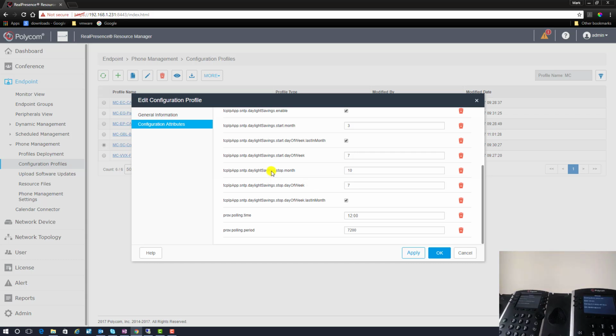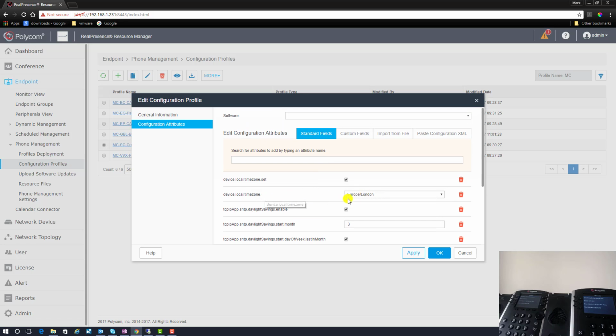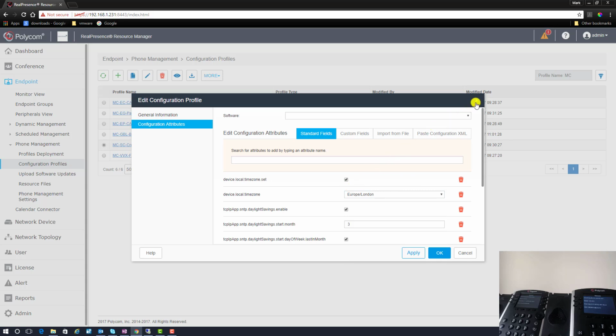Other countries will have different daylight savings, different time zones. Here, you can basically drop down to find your time zone, and what that will do then is push out the offset to the phones. So if your DHCP is set to GMT, you can offset the time zone to the one in the local site.